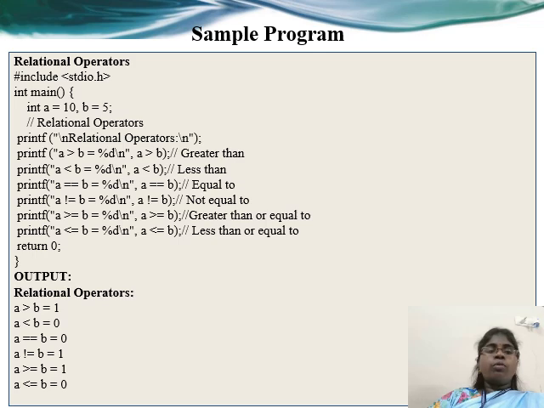The given operator is the less than symbol. Next we go to the printf statement using the equal to operator, to find a equal to b, and check the condition. The next condition is not equal to: a not equal to b is the condition to check in the printf statement. The next printf statement is a greater than or equal to b. The %d is indicating the output is also an integer.